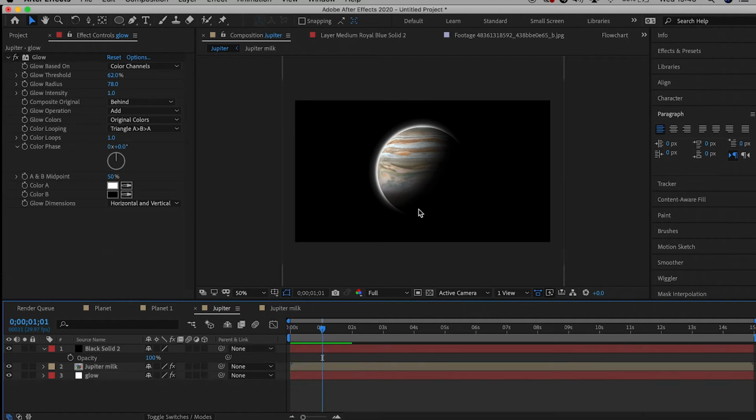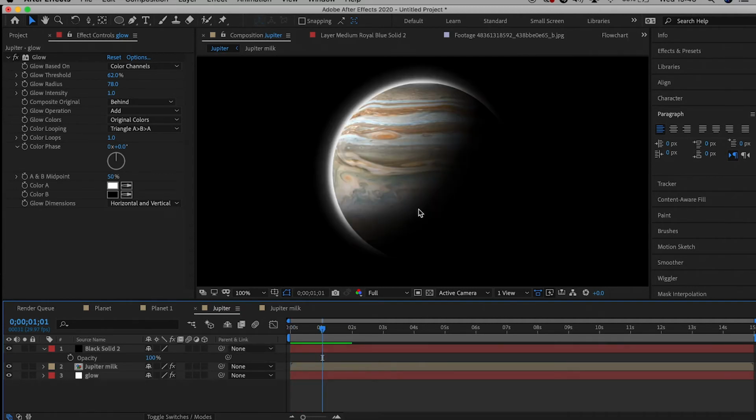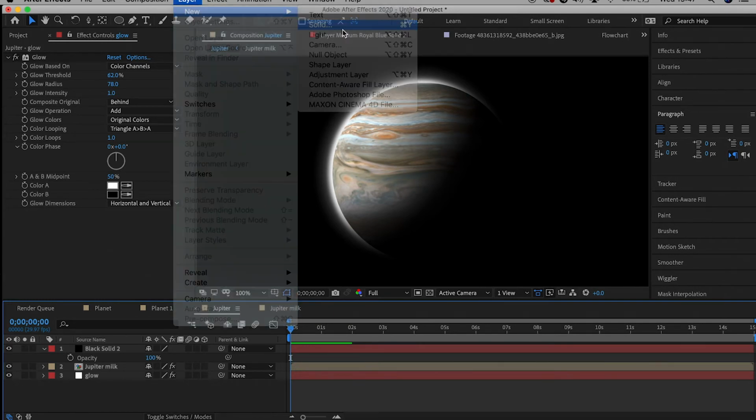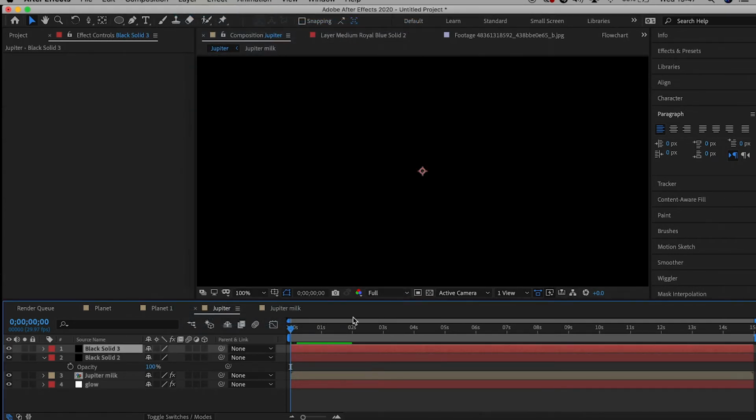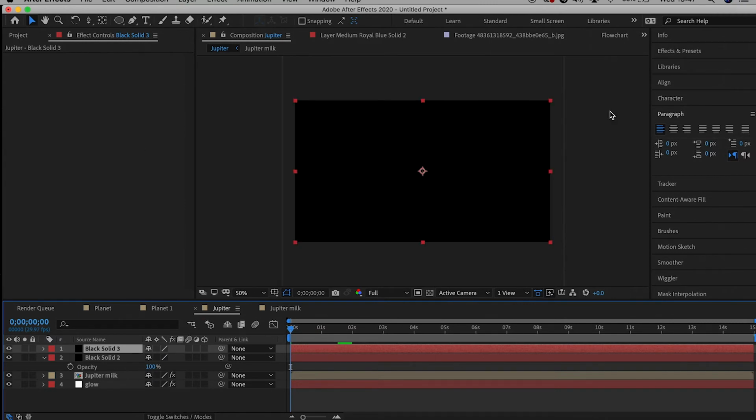It could be the left side of Jupiter that's revealed, or the top or bottom, whatever works for you. But for me, often I like having the left side being revealed or the right side.